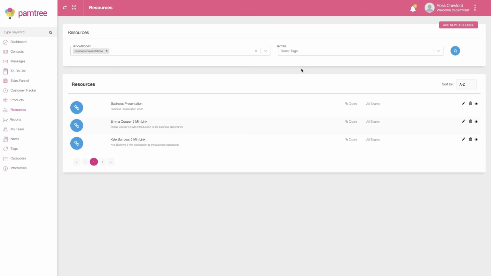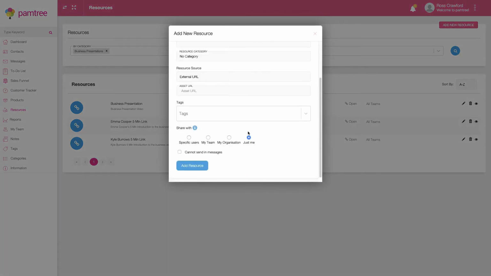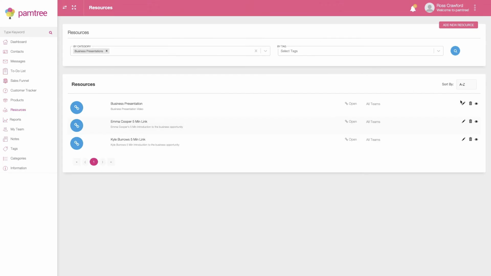You manage who has access to it. You make sure that the links are up to date, so if things change, they've all got the latest version. You don't need to send it, they don't need to save it. They instantly get access by being a team member, providing that you have selected to share it with them when you add that resource, or you can edit it and share it with them then.